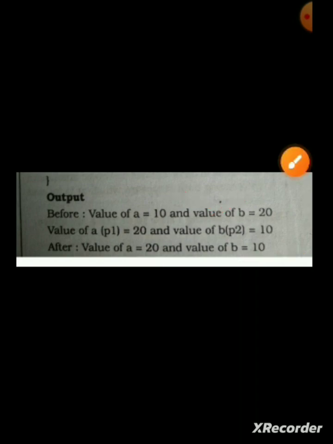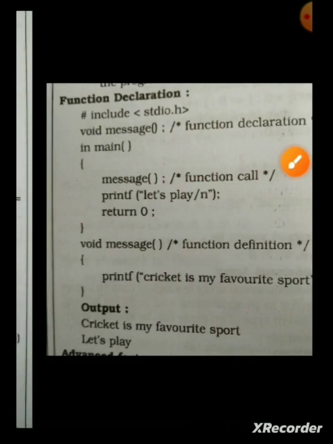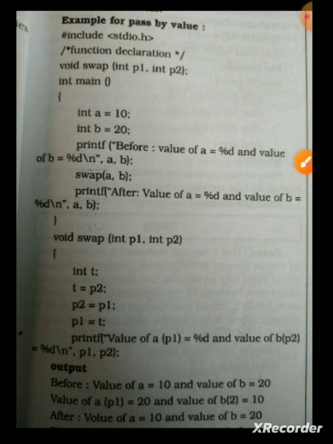So let's see how we can write the code, coming to pass by value. As you all know, this is the documentation section, hash include stdio.h, and this is the function declaration. I need to swap the values, so I need to use the swap function. The values are 10 and 20. These are integers, so I use int: void swap(int p1, int p2).